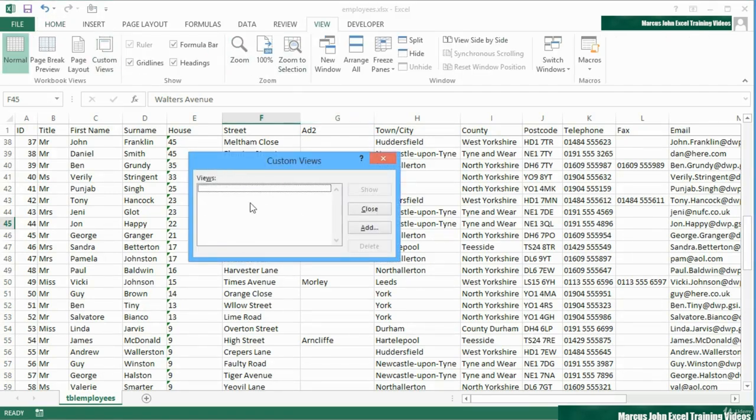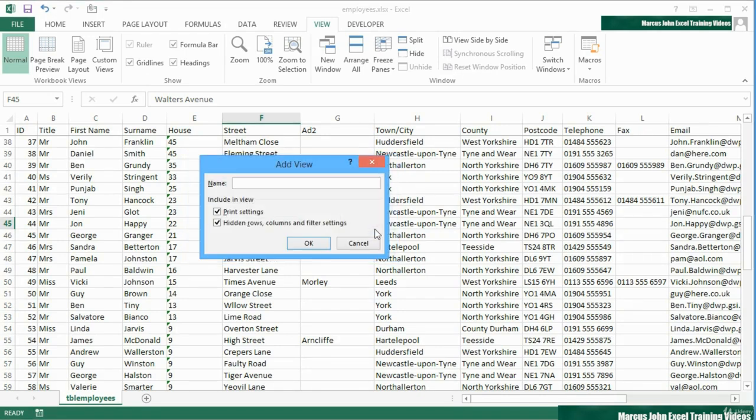I currently have no custom views, but I would like to add one. The custom view name is going to be Whole View, because I can see everything at the moment. And that's going to include any print settings I might have and any hidden rows, columns and filter settings.